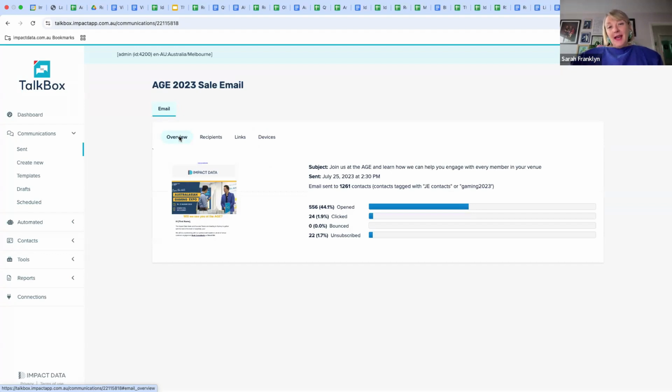All right, so that's what a communication email report looks like, and SMS is similar. However, obviously we understand deliverability, but we don't get the same level of reporting back for SMS messages, so it'll be a little less detailed.